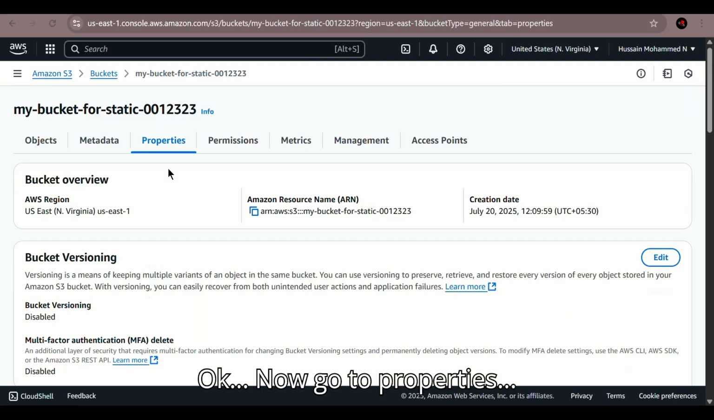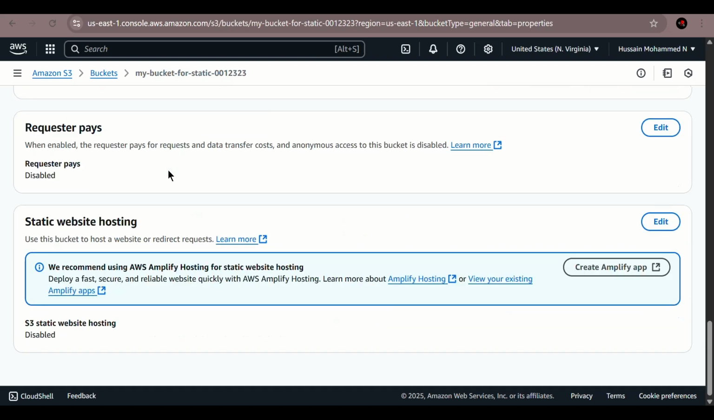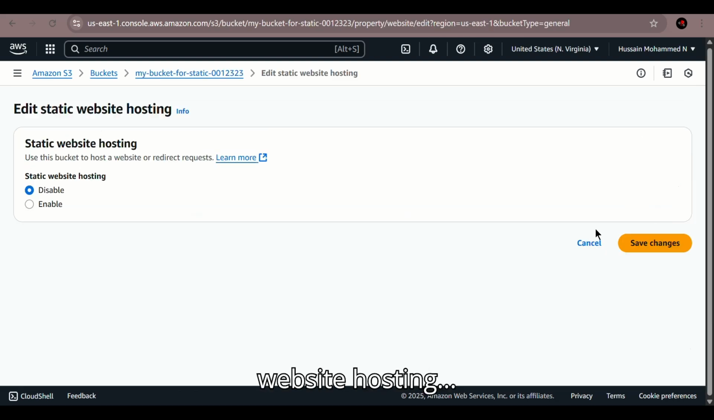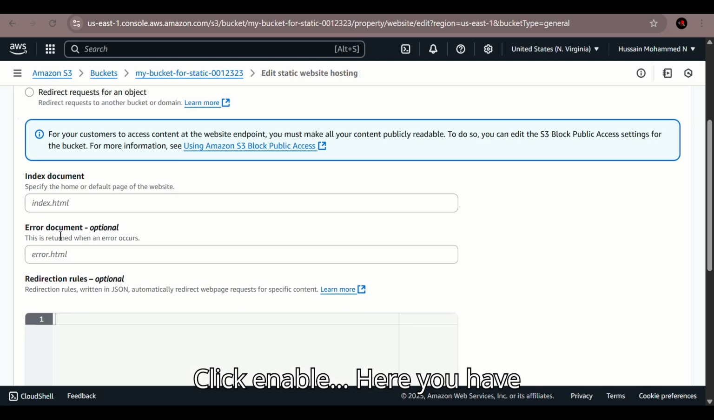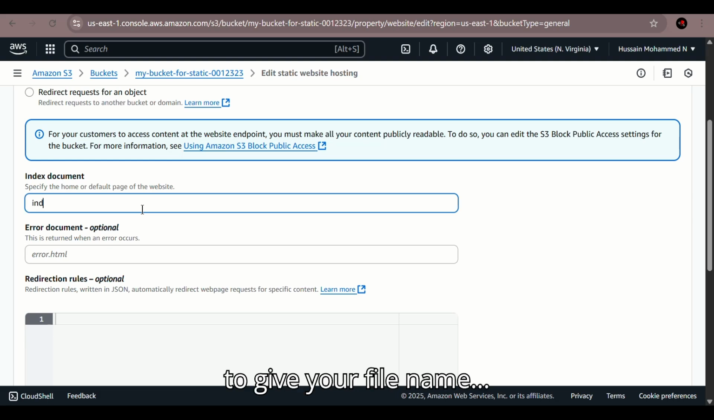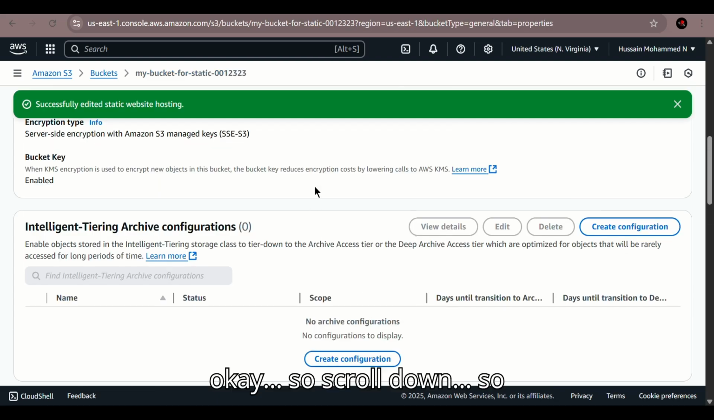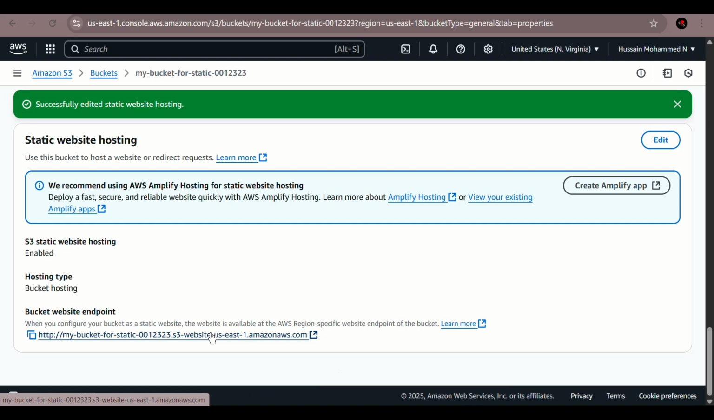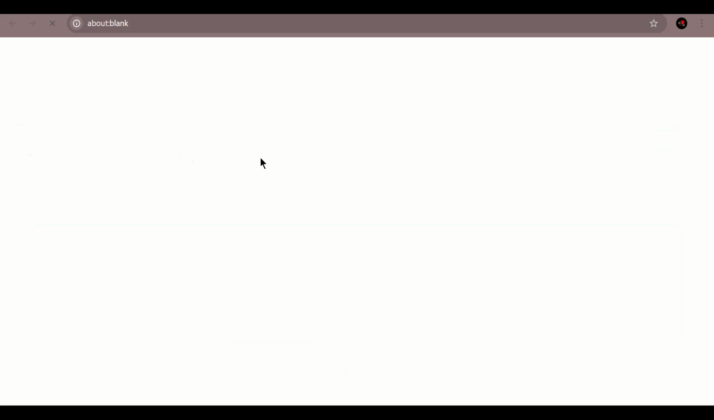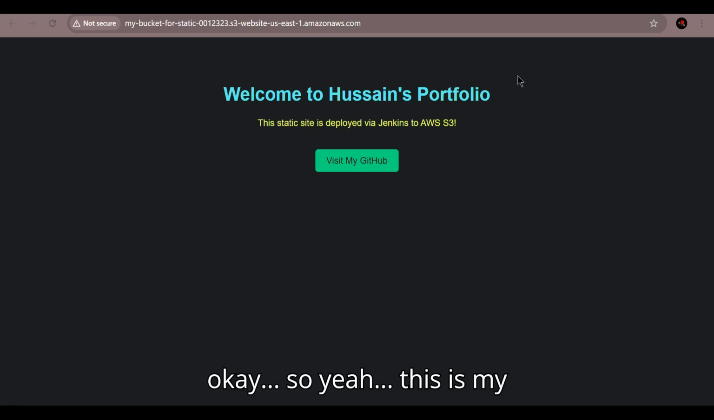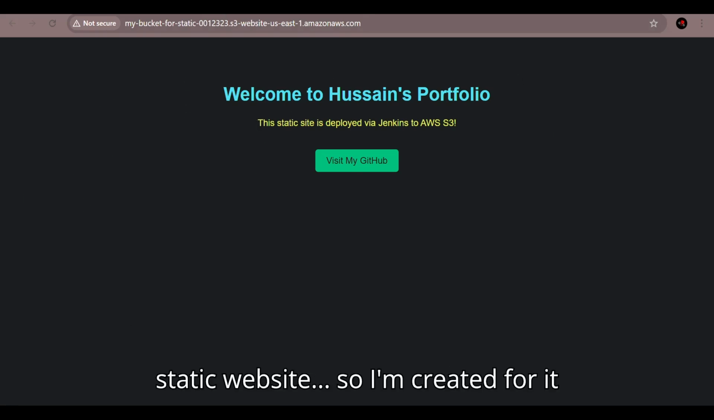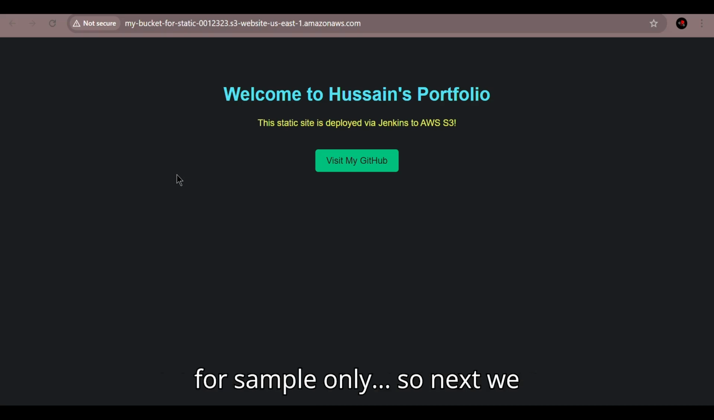Now go to properties. Here you have to enable the static website hosting. Click enable. Here you have to give your file name, which is index.html, so leave it like that. Scroll down, and this is your website link. Yeah, this is my static website. I created it for sample only.